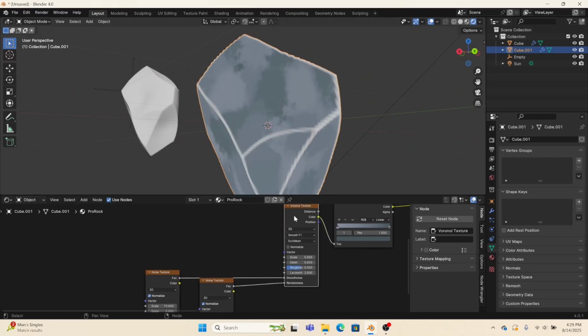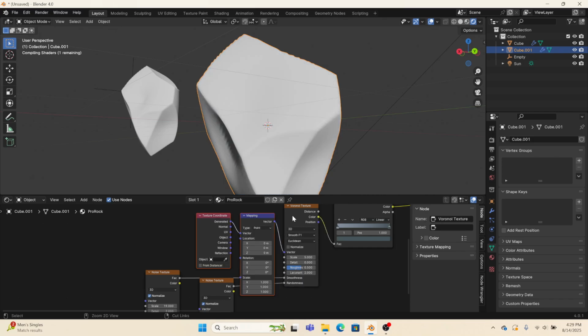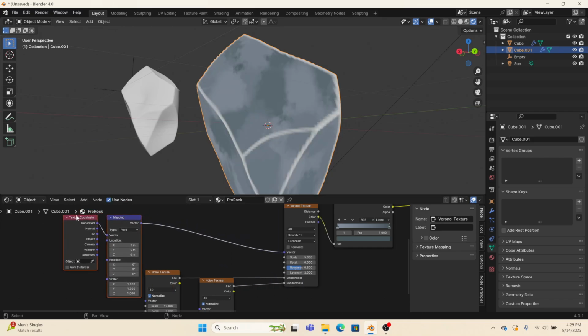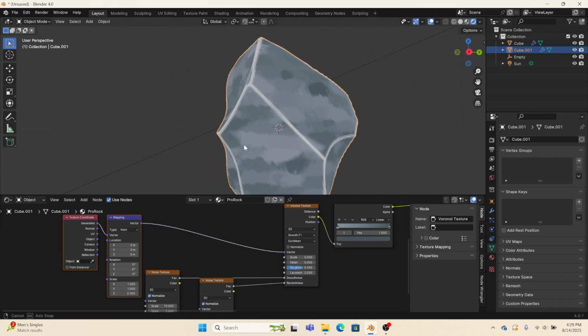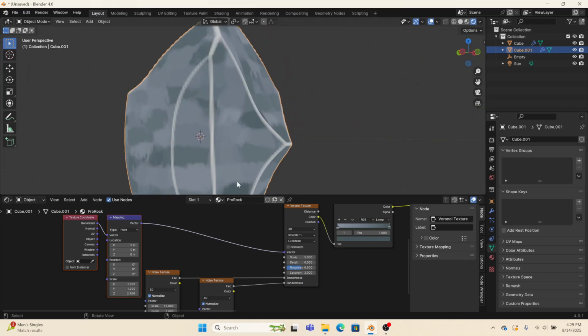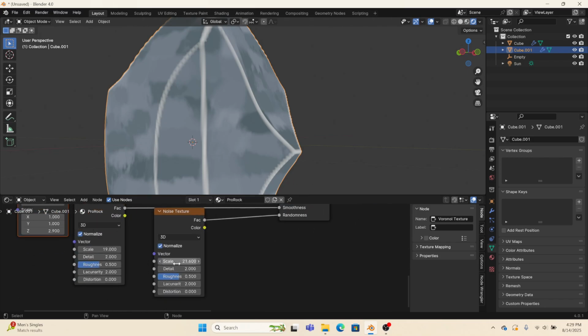Next up, I have Node Wrangler enabled so I can just hit Control T. If you do not, then you'll just want to add a texture coordinate and a mapping. And I'm going to kind of smush it a bit along the Z by increasing the Z, just a little, just to give it a little flatness. Let's see, maybe I can increase the distortion a little bit on this noise. Maybe increase the detail. Scale bigger.